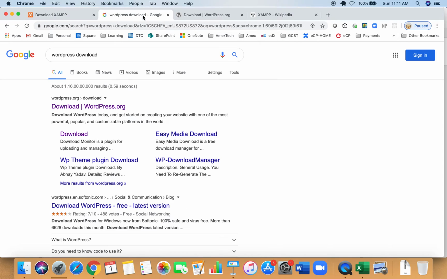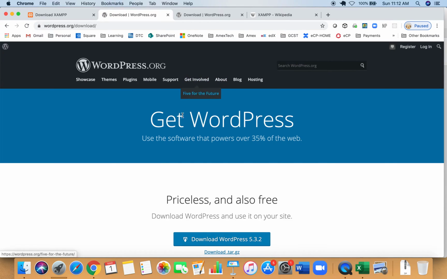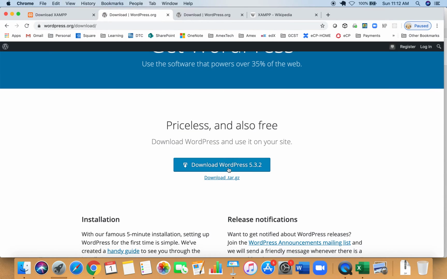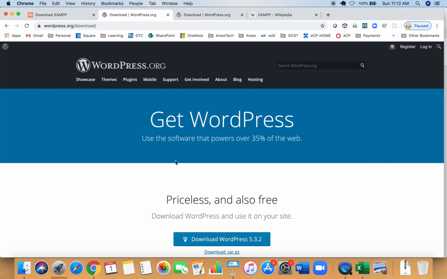And then secondly, you can similarly download WordPress. You can just Google WordPress download, and you will get this website, and go here, and you can just download this one, WordPress 5.3.2. For further documentation, you can also refer to the support documentation. It is detailed documentation, but for just installing and configuring WordPress locally, this video is good enough.